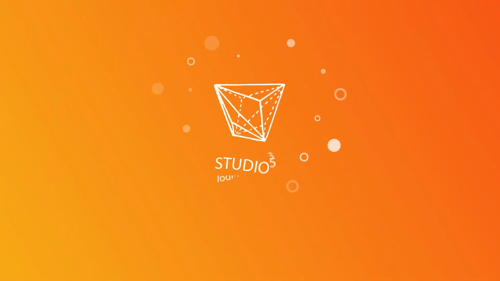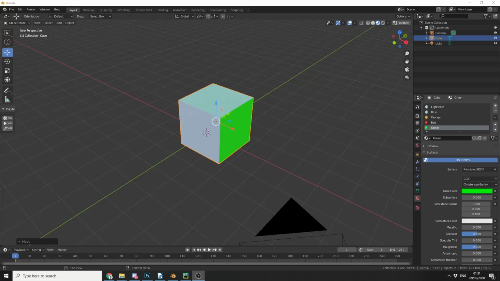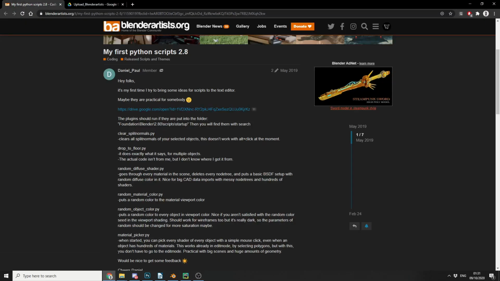So I have a few Blender scripts here that might just pique your interest just that little bit. Now I was actually made aware of these by a user on Facebook, so thank you very much. And these plugins are made by a user called Daniel Paul. Now you can see the title, My First Python Scripts 2.8, but there's a few hidden gems in there.